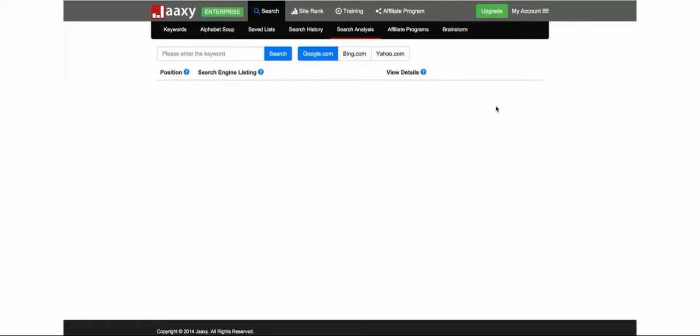Here I am within the search analysis tab, and what this is going to allow you to do is reverse engineer the top 10 results of the search listings in google.com, bing.com, and yahoo.com. You can see them at the top here. To access this tab, you want to go to the main search area, and then within the subheading under search, analysis. So that's going to take you here.